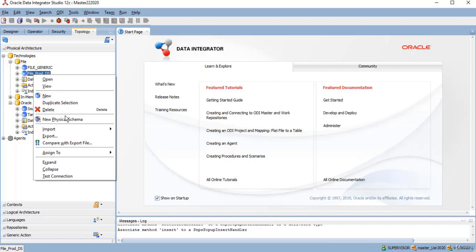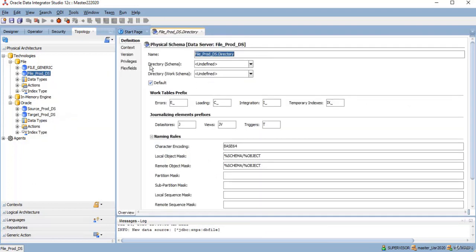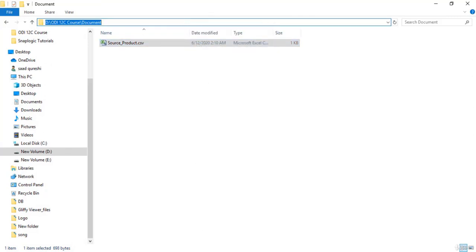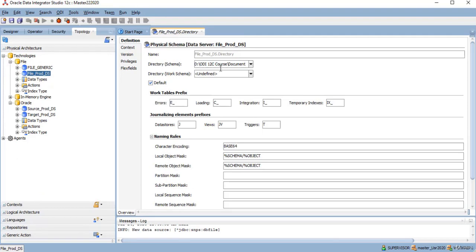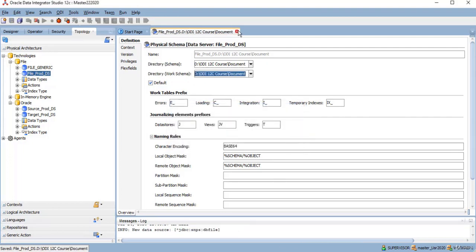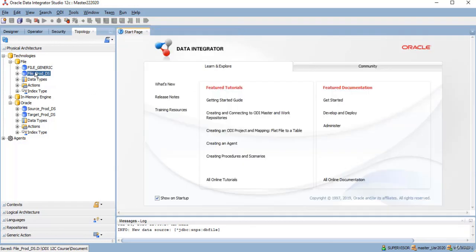Next, I'm going to create a physical schema. In this directory, I'm going to provide the complete directory path. Also here I'm going to provide the same path. Save this. Physical schema has been created. From this directory, I'm going to read a file. After this, I'm going to create the logical architecture.